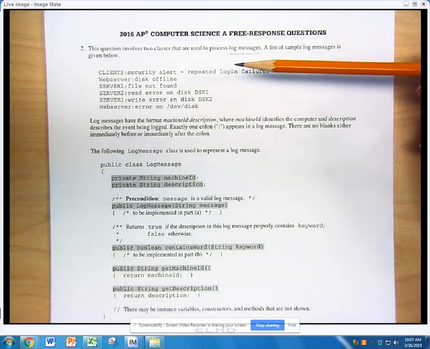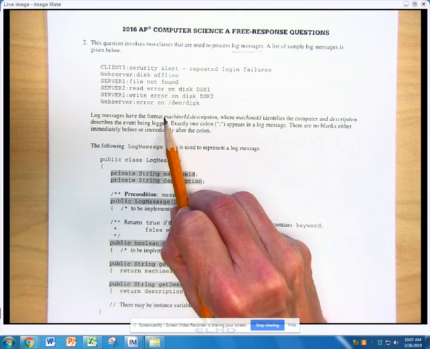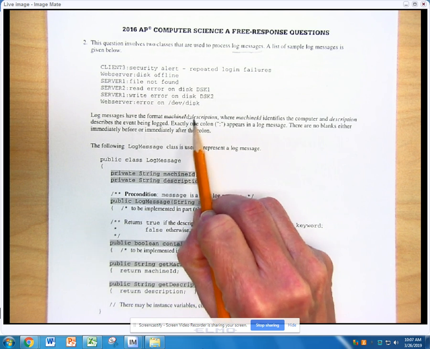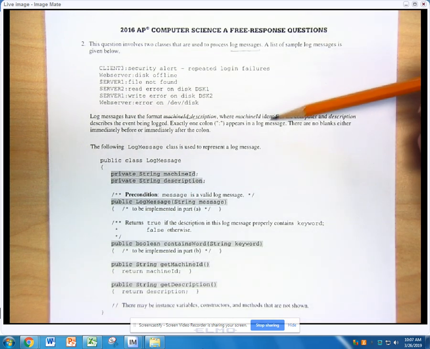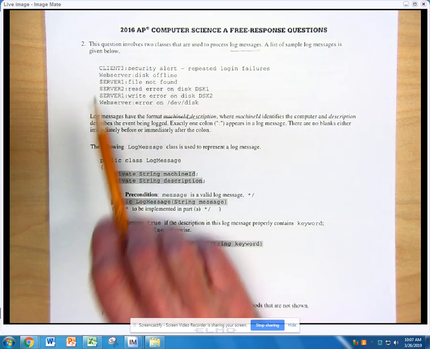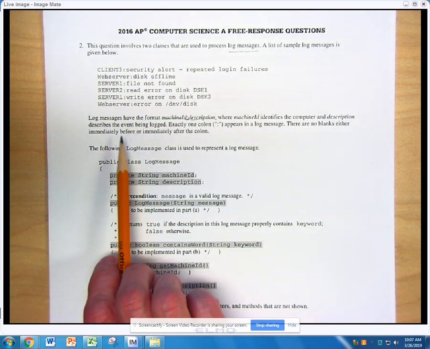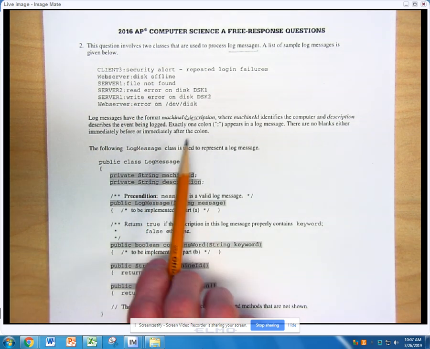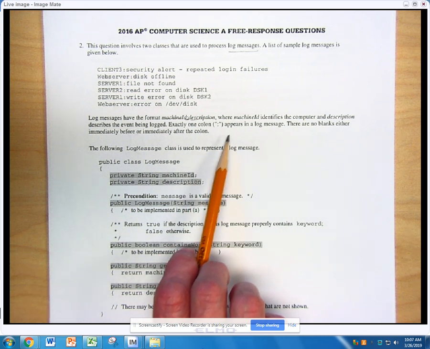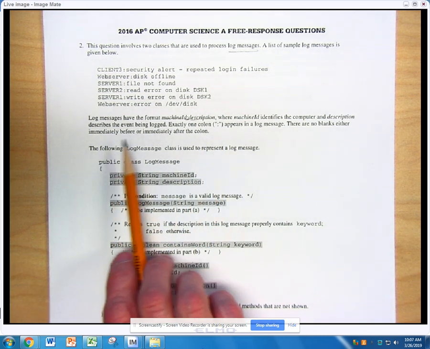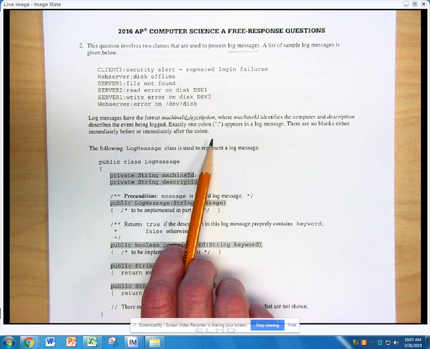Log messages have the format of a machine ID, a colon, and then a description, where the machine ID identifies the computer, such as server 1, server 2, and then there's a colon, and the description describes the event being logged. Exactly one colon appears in a log message. There are no blanks either immediately before or immediately after the colon.